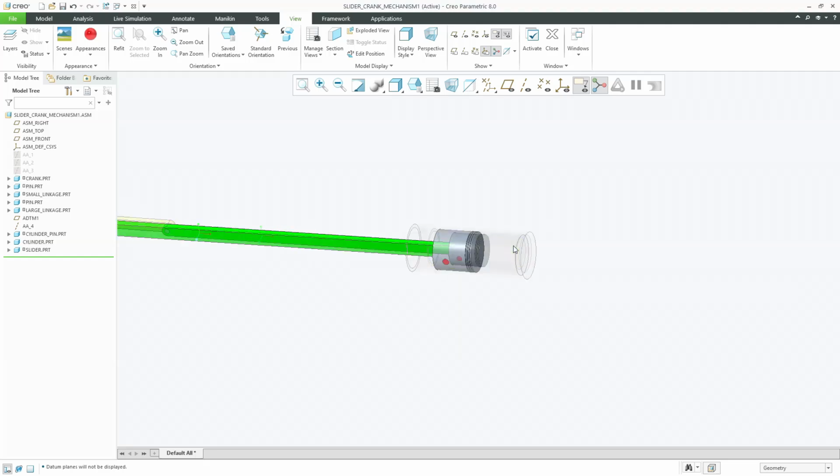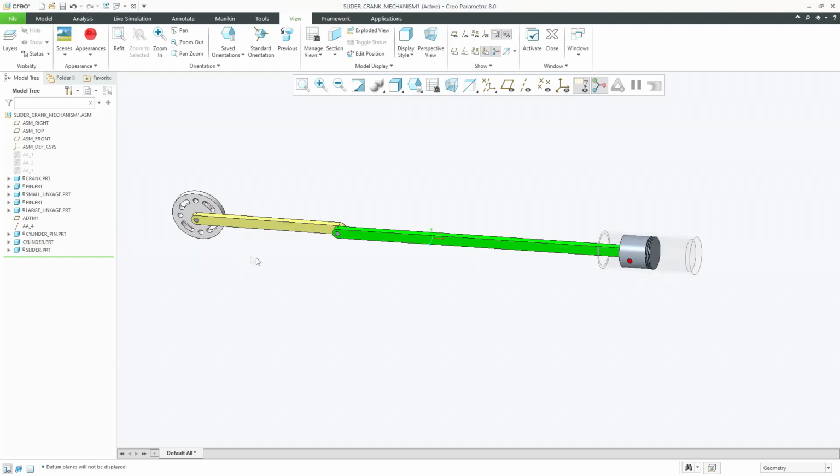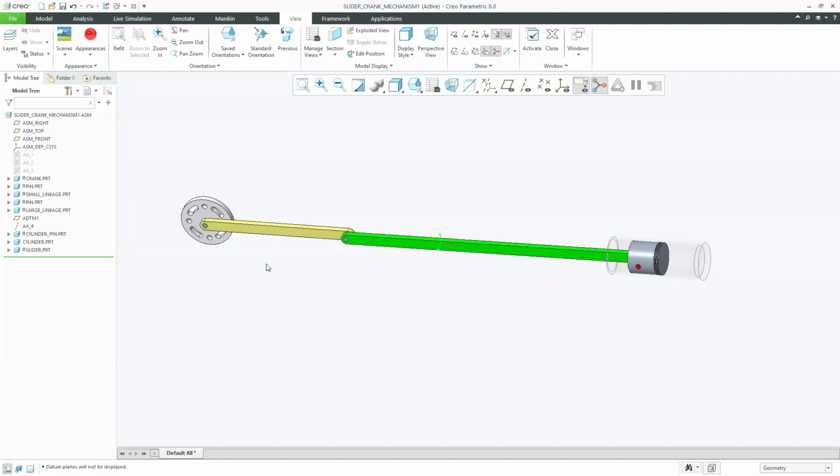And the final part, the piston or slider, let it be in the same color. So this is how a slider crank mechanism assembly has been done. I hope you guys have understood this. The next section of the slider crank mechanism is mechanism simulation.